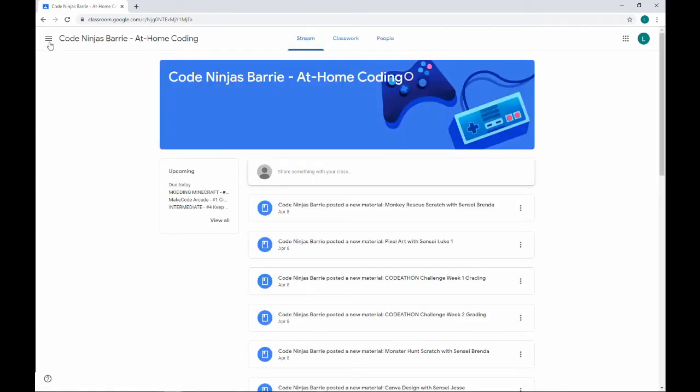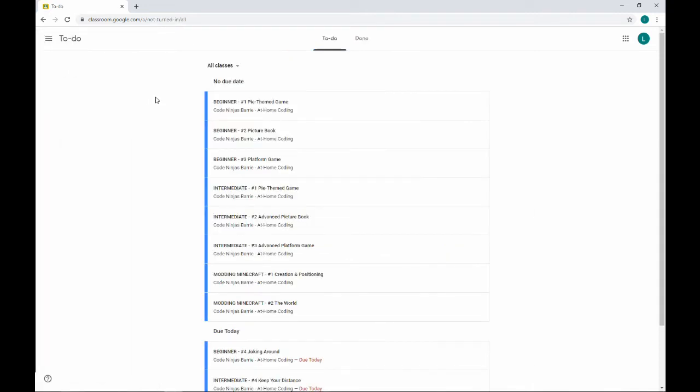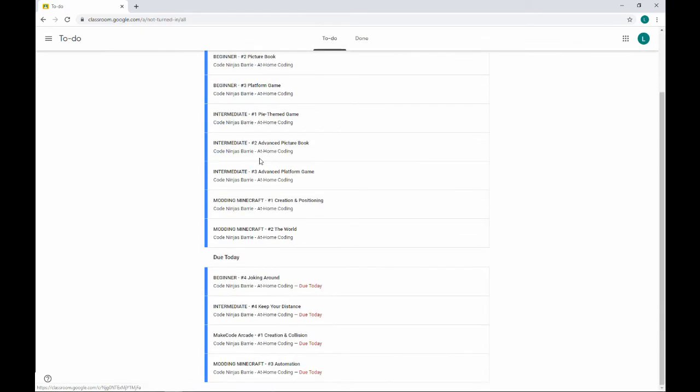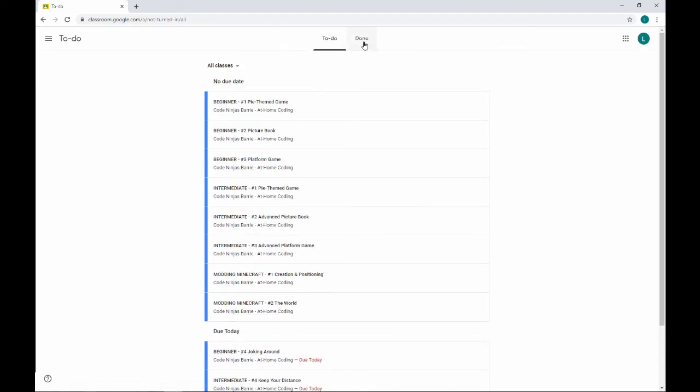Finally, the last two things you should know about: here on the drop-down on the top left, we have access to a to-do list, so this is really easy to see what you're still working on and what you've already finished. I guess I haven't done any homework myself or any projects myself.